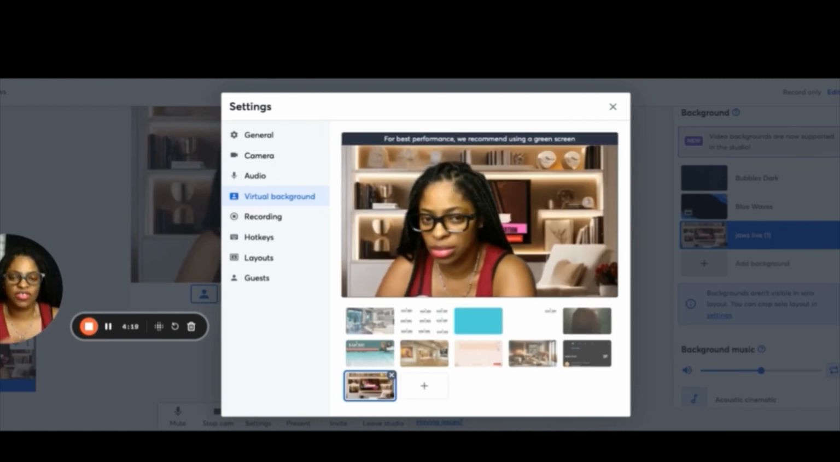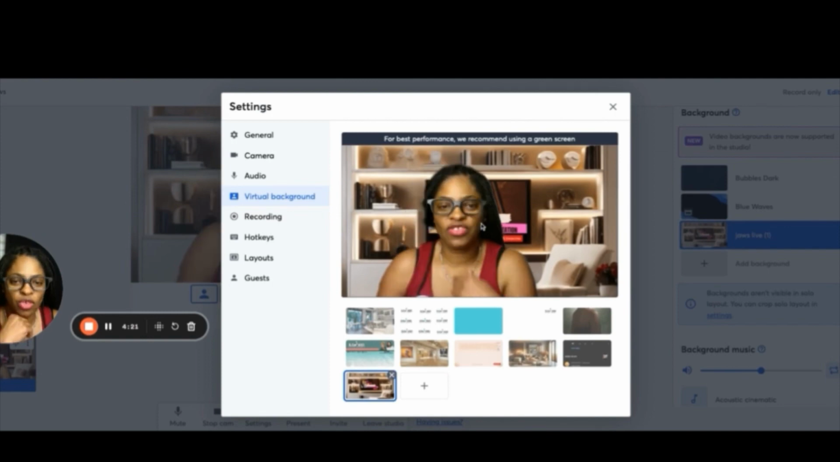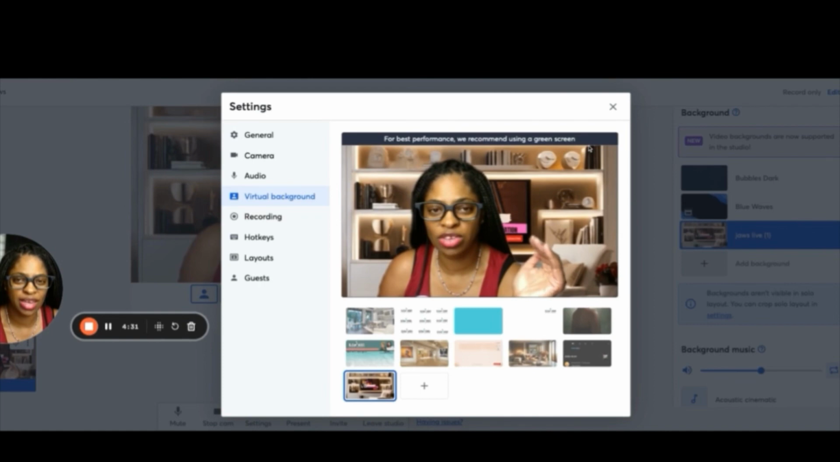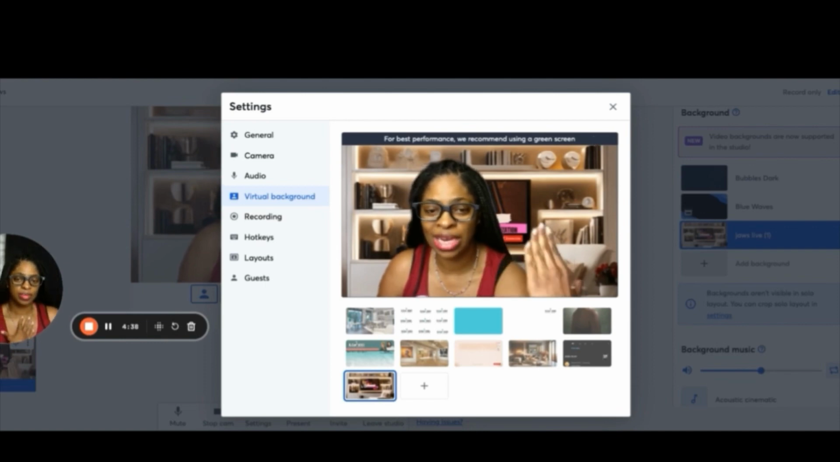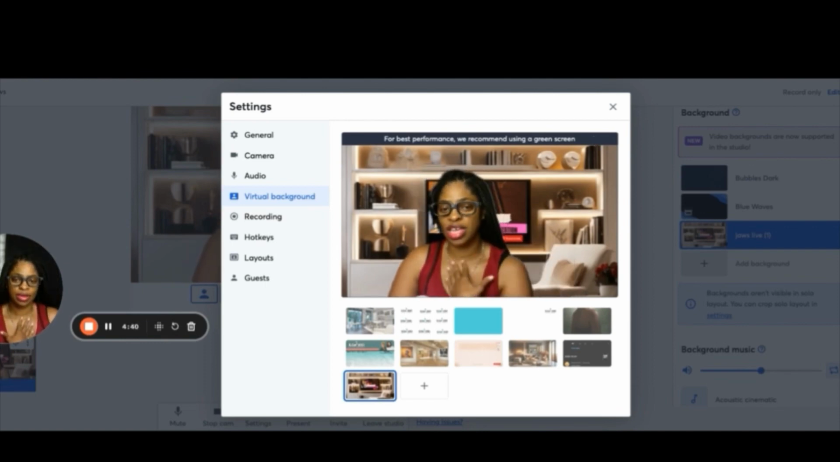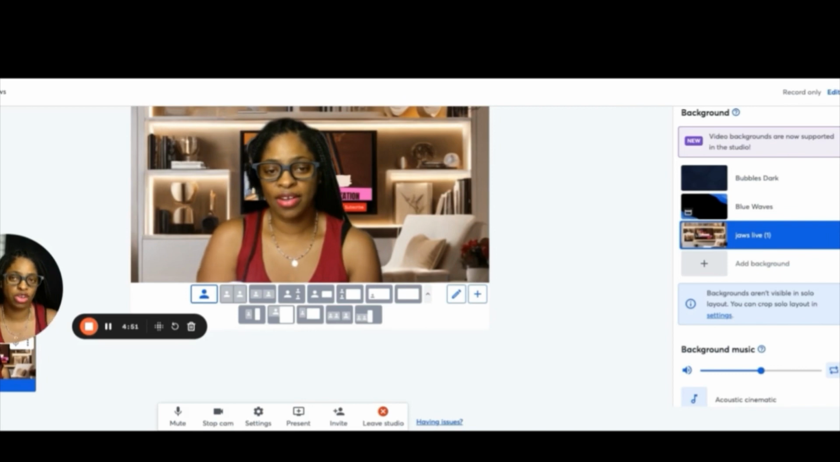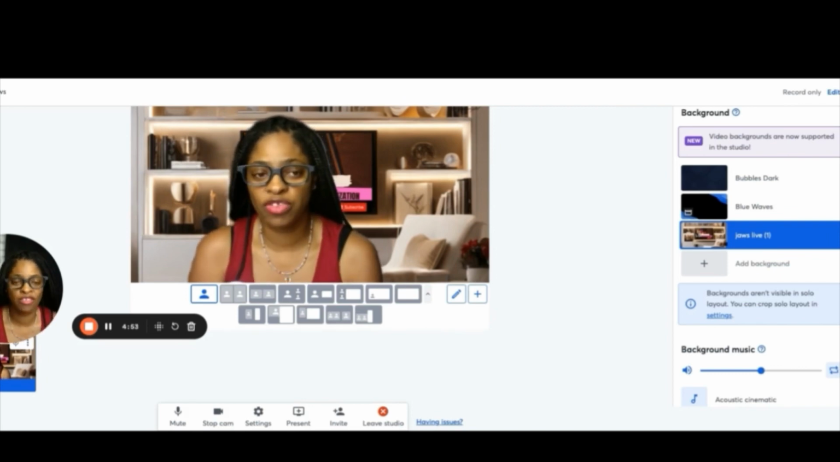So it does tell you that for the best performance, they recommend that you use a green screen. Now, the one thing that I don't like is when I use my green screen on this, especially if I have too many tabs open, it does kind of slow me down. But that is my internet's fault, not necessarily Streamyard's. But as you can see, here it is, right? Full screen. And there's our background inside of Streamyard. So if you're looking to do live streams, podcasts, interviews, things to that effect, then you can use it.